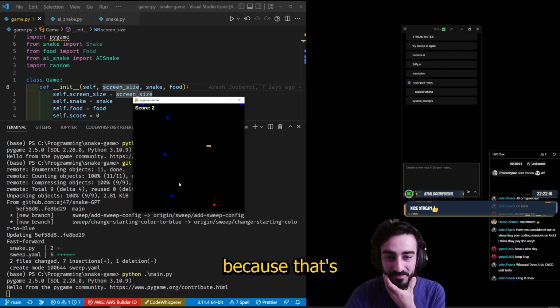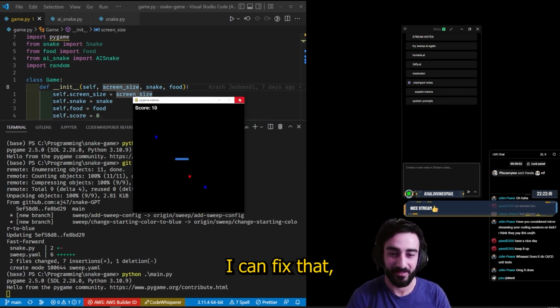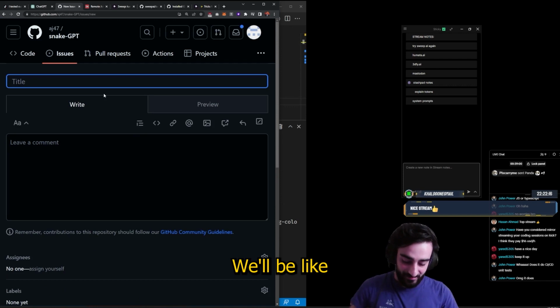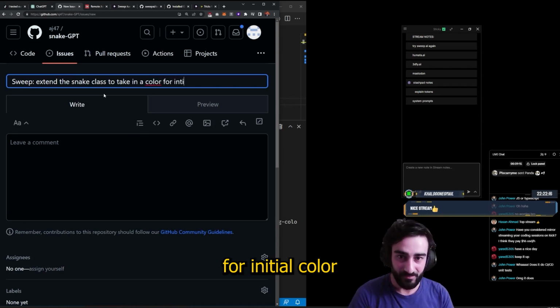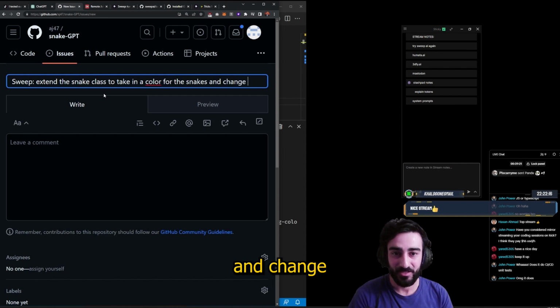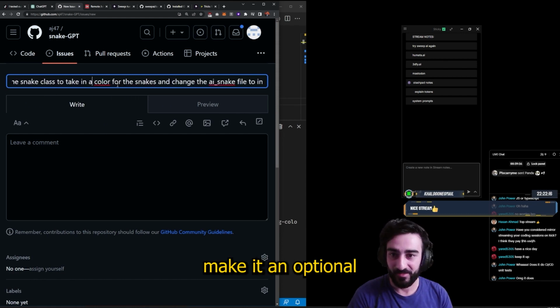And that's because the AI snakes are actually building off the same class as the player snake, right? So let's see if Sweep AI can fix that. Make a new issue. We'll say, Sweep, extend the snake class to take in a color for initial color for the snakes, and change the AI snake file to initialize the snakes as random colors. I'm gonna make it optional, so we don't have to specify it for the player.